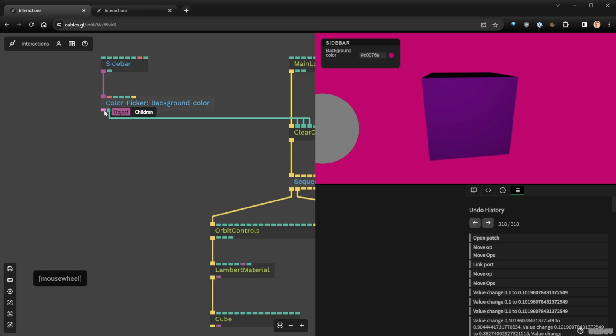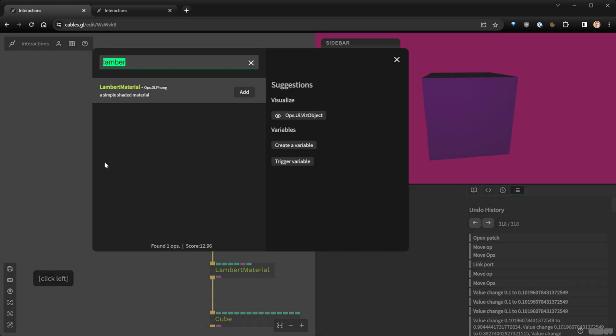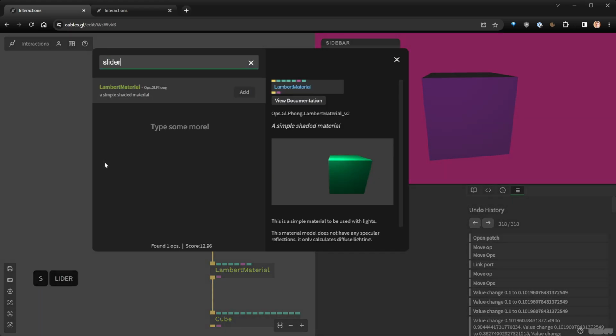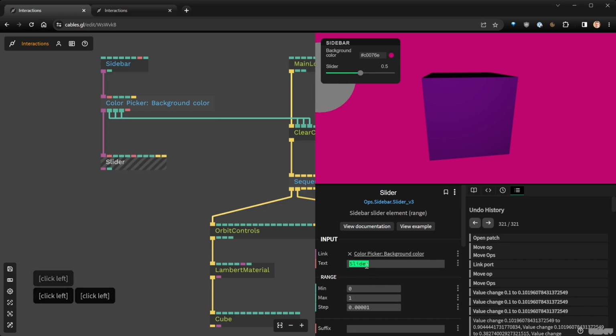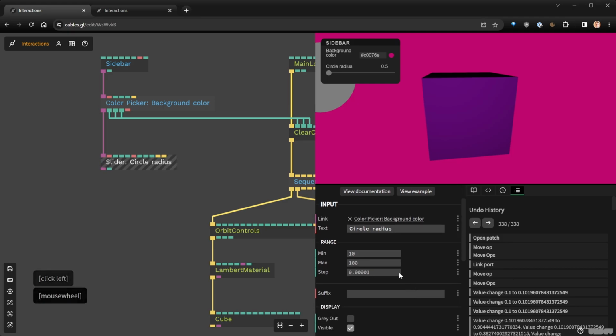So let's create a new type of widget, and this one is called slider, because I just want to have a simple slider that users can move. And so I know my slider, we're gonna call this, I don't know, circle radius. And I know, okay, I know it's gonna be in pixels, so I said the minimum value is 10, the maximum value is 100. The steps are very small, so it's gonna be very smooth. It doesn't matter here because it can be smooth.